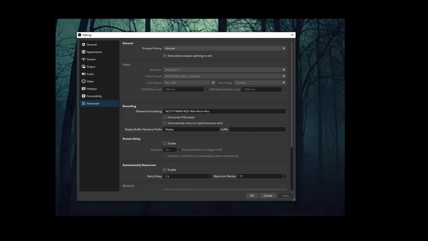Recording, file name formatting. So this provides several options for customizing the naming format of your recording. This allows you to create, organize, and easily identify file names based on various factors. So if you record a lot of different files or of the same files, you can organize it better. Override if file exists, obviously, and this is quite an important one too.